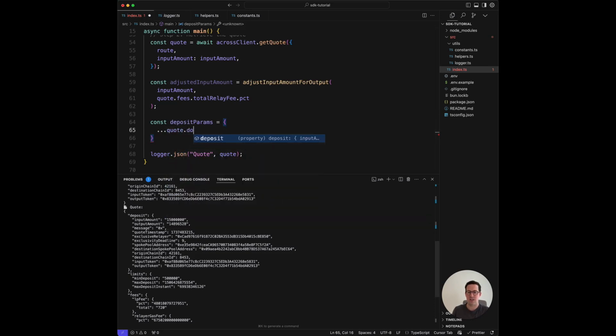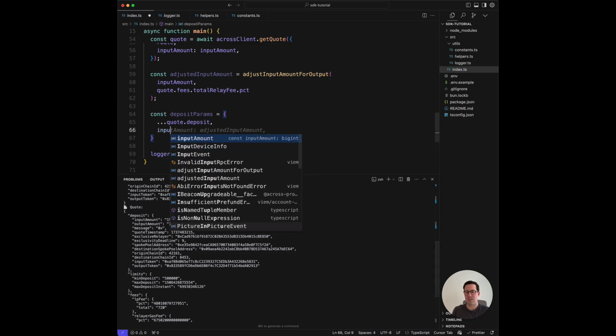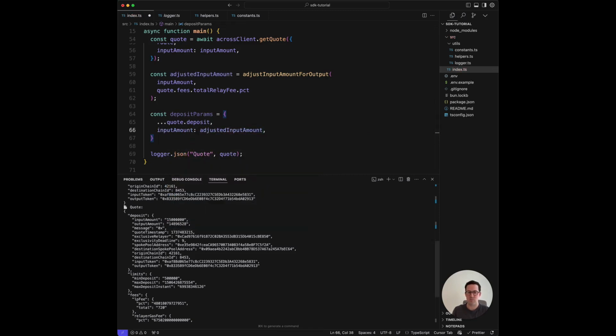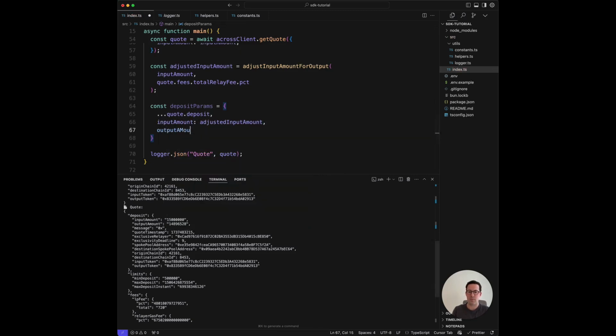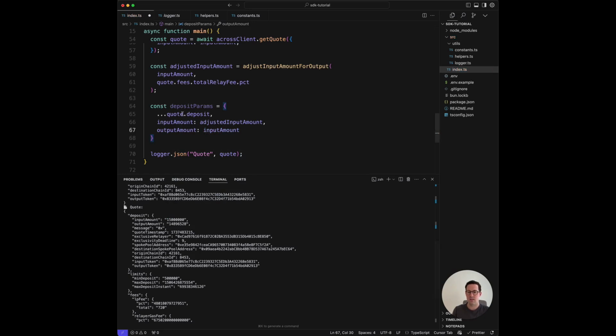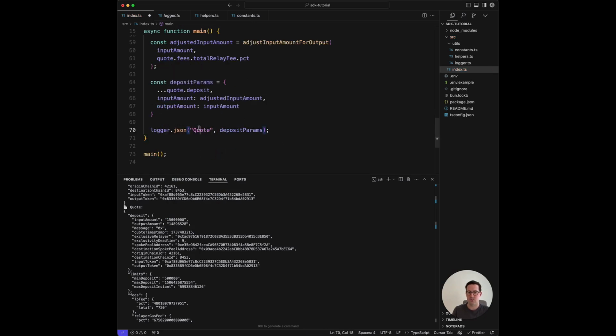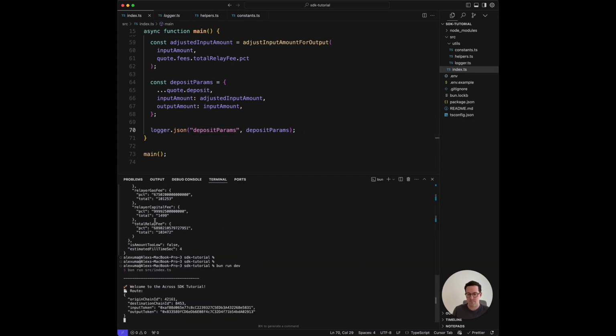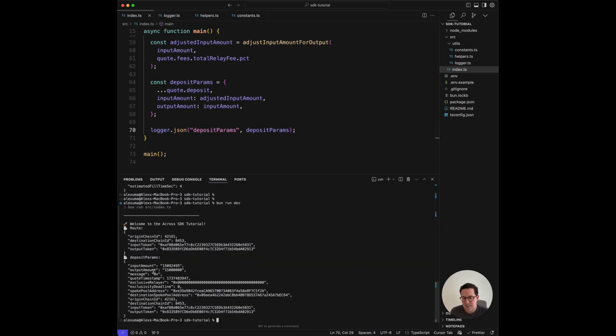So we basically want to take all of the deposit parameters, except we want to update the input amount to be the adjusted input amount, and then the output amount, we're going to set it as the input amount. So let's log this and see. So now we can see, yes, our output amount is 15 USDC, and our input amount is 15.09 cents.